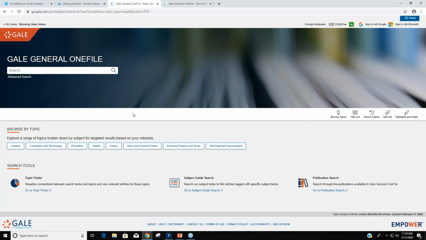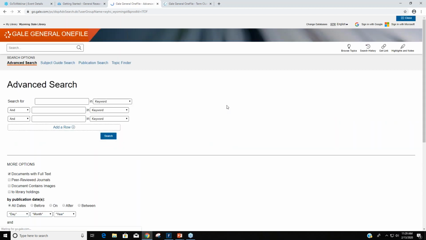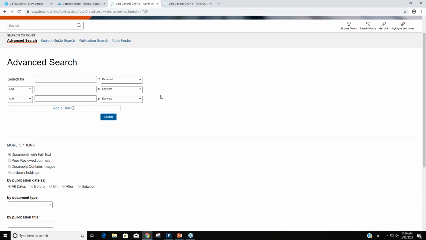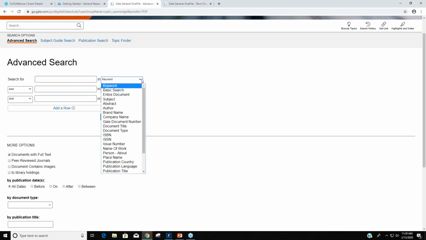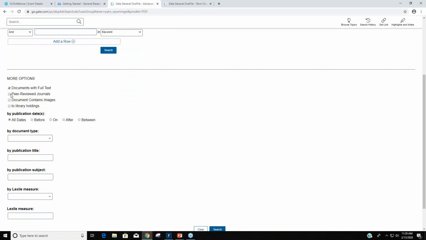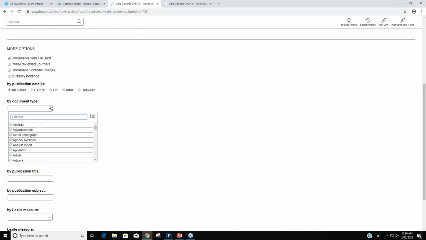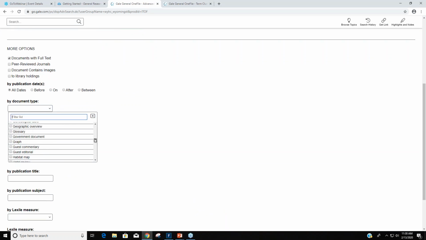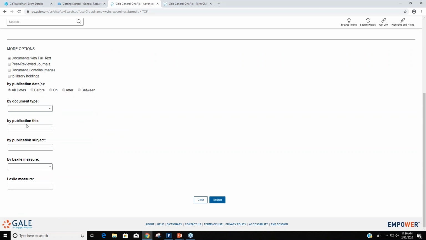So I think this resource has some great benefits because it's got multiple ways to search. The advanced search screen allows you to build a Boolean search and search in various parts of the document, but it also lets you search just the peer-reviewed, for example, do a date search, a document type, publication title and subject, Lexile measure. So if you're working with kids, you can search by the Lexile or put in a single score.